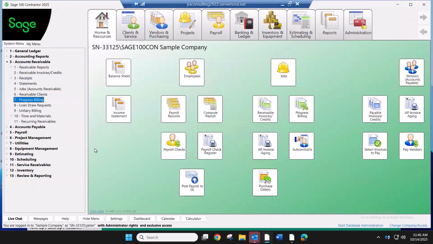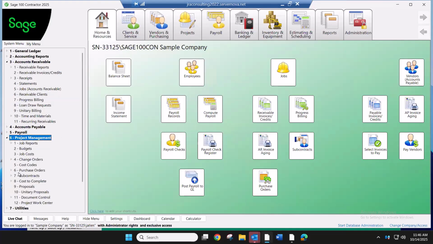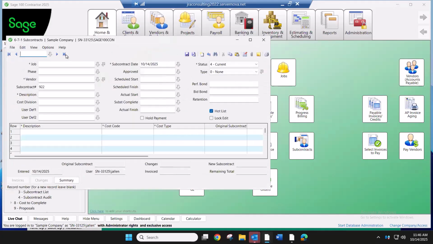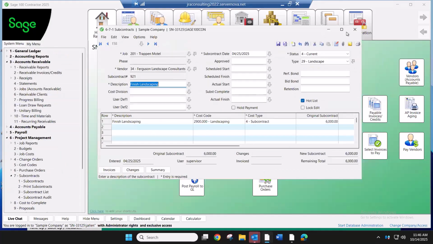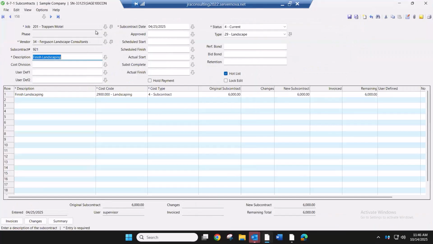You can email out of the system. So for instance, if you are putting together a subcontract, you can actually create a subcontract in Sage 100 Contractor from this grid: the job, the vendor, the subcontract number, and what they will be performing. Subcontract date. And again, in the description in the grid, what they're doing, the cost code, cost type of 4 for subcontract, and the amount of the contract.